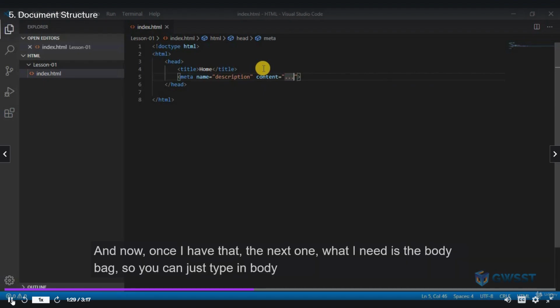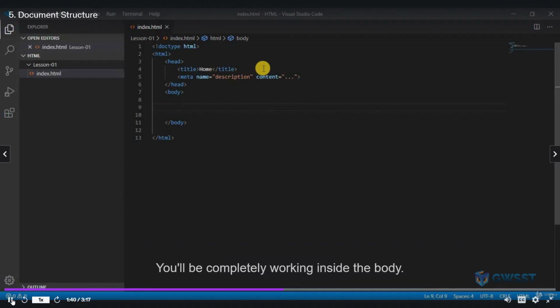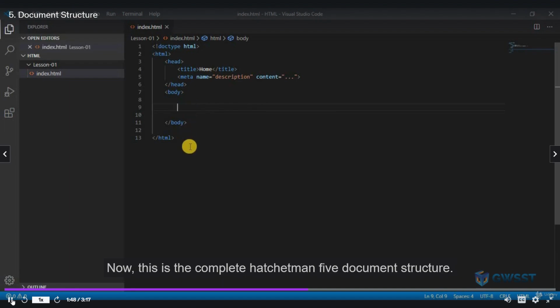Once I have that, the next one I need is the body tag. So you can just type in body, and all the headings, paragraphs, images, links, everything you will be adding in the further classes, you will be completely working inside the body tag, that is over this area. So now let me explain how this actually works. Now this is the complete HTML5 document structure.